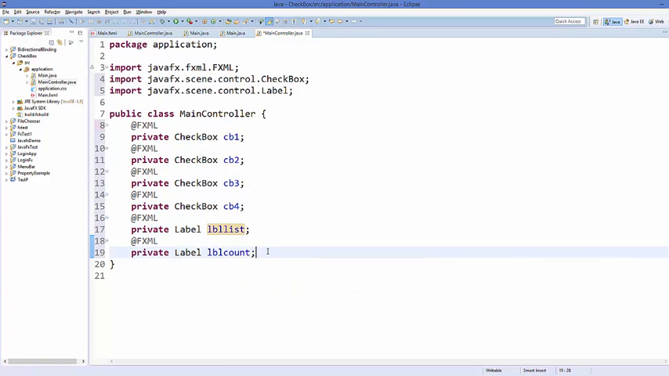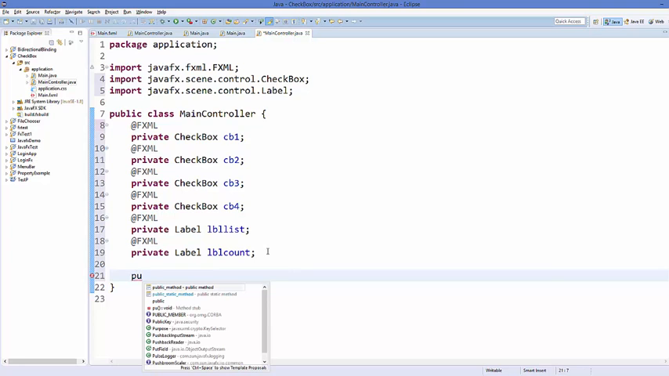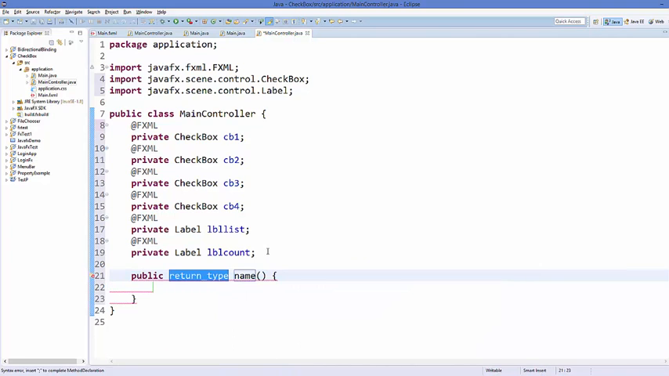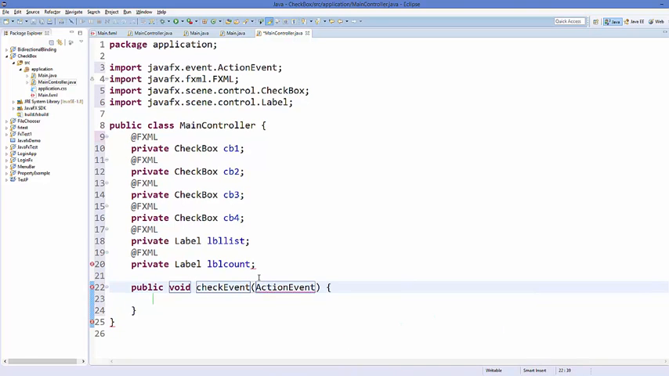Okay, and now what I'm going to do is create a public void method to listen for these checkbox events. So just add a public void method here, and it's going to return nothing, so it's void. The name of this method, I'm going to say, is checkEvent. And it's going to take one argument, which is ActionEvent, and give the name to the argument, which is event, for example.